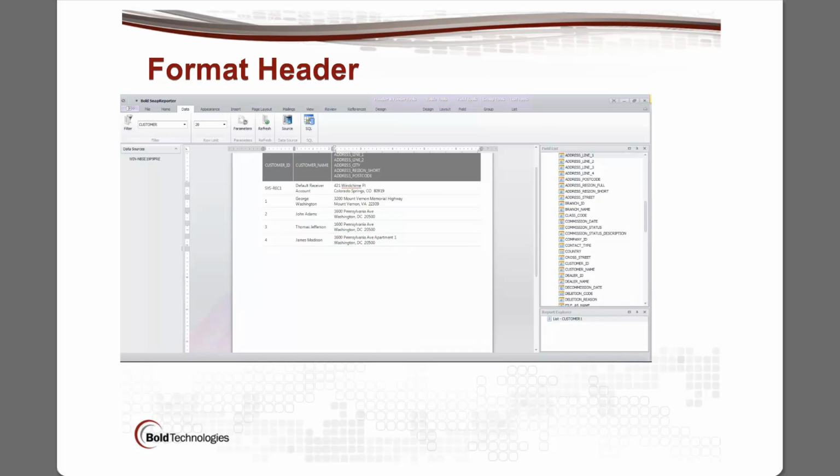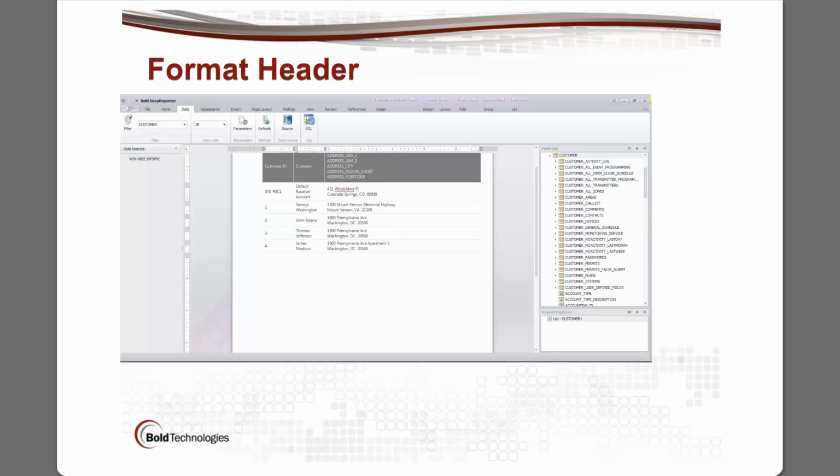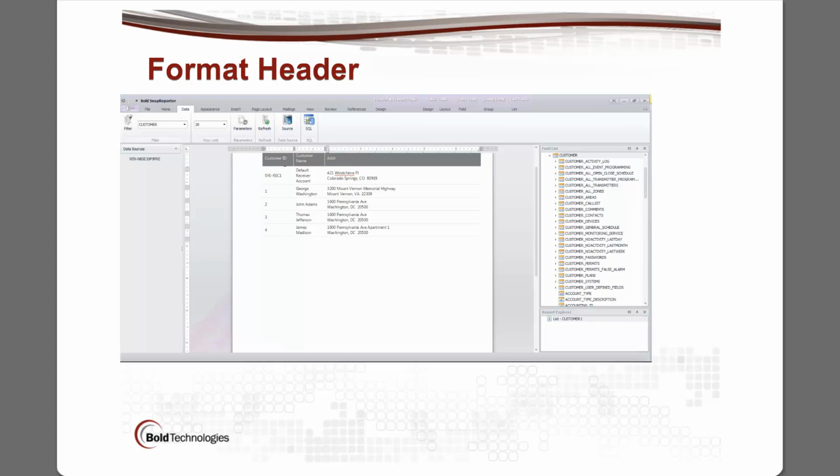Next, we're going to format the headers of the report so they are a bit more readable. Click inside each header and rename it. Change customer_ID to customer ID, complete with upper and lowercase letters. Change customer_name to customer name. Change all of the address lines to simply address. Remember, these changes will reflect how the report is displayed later, so spelling and capitalization are important.